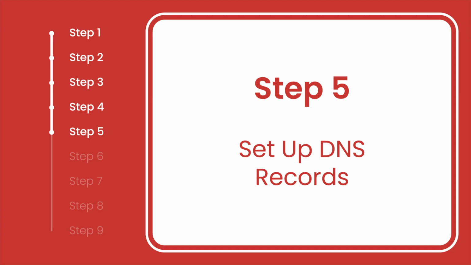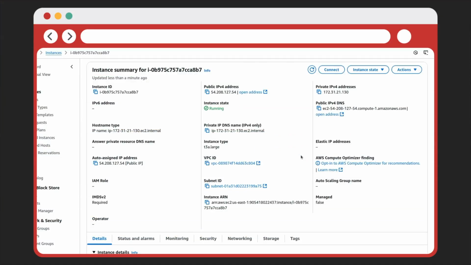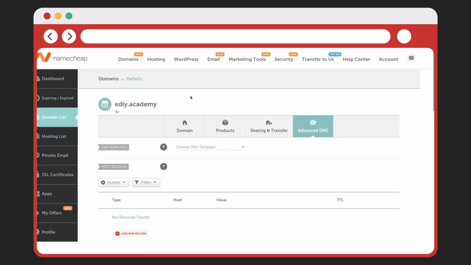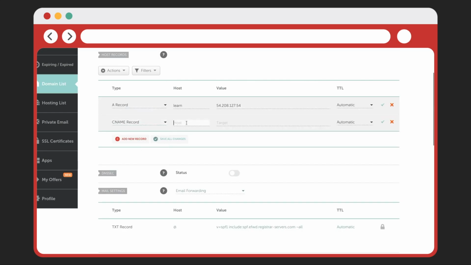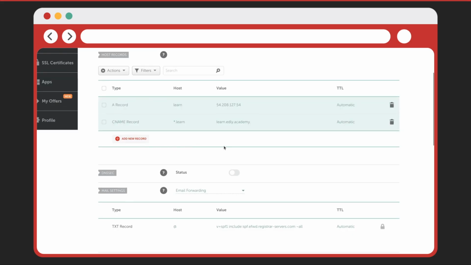Step 5. Set up DNS records. Now, let's configure your domain. 1. Copy the public IP address of your instance. You can find it by navigating to the EC2 console, selecting your instance, and checking the Public IPv4 address field under the Instance Summary section. 2. On your domain registrar, create 2 records. An A record points to your public IP. A CNAME record configures subdomains which will be used by the studio, micro frontends, and other apps. Save your changes, and you're good to go.